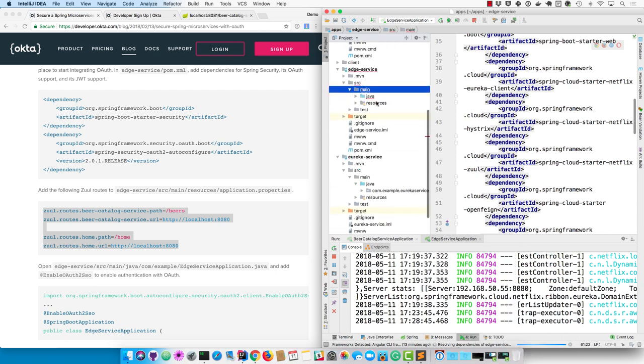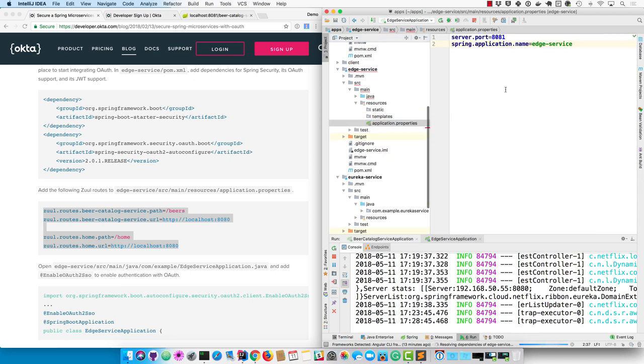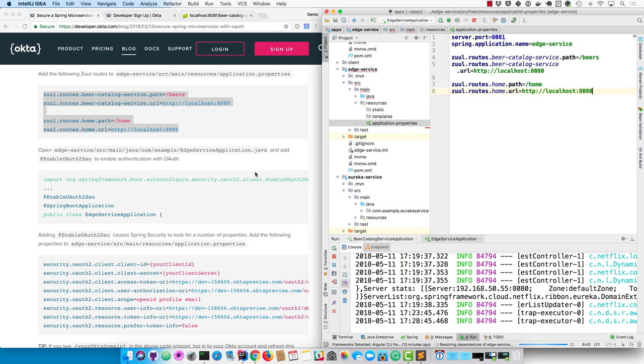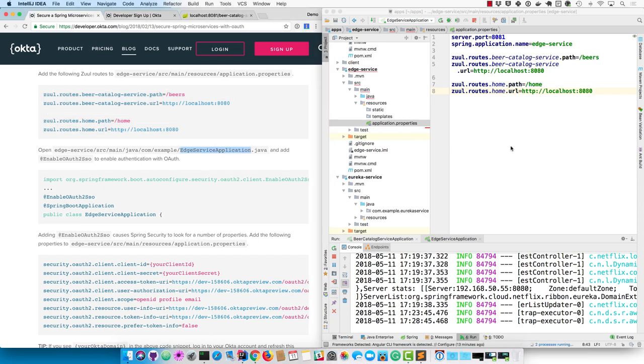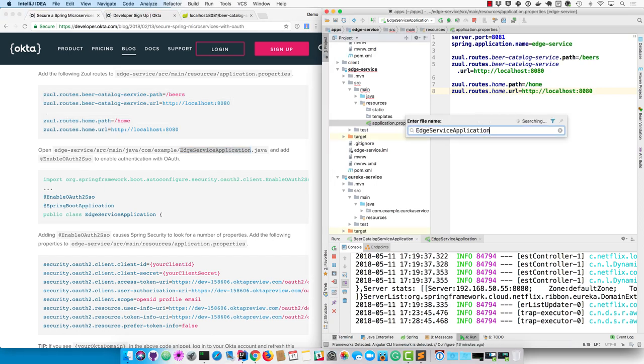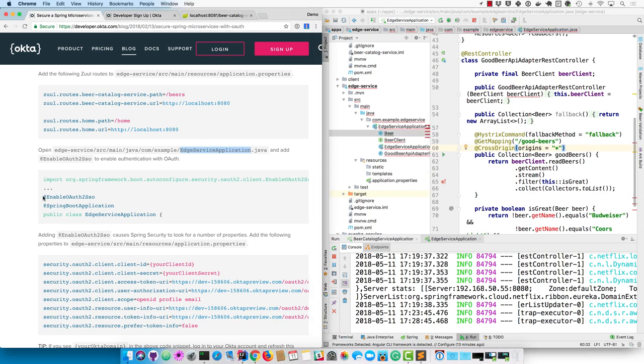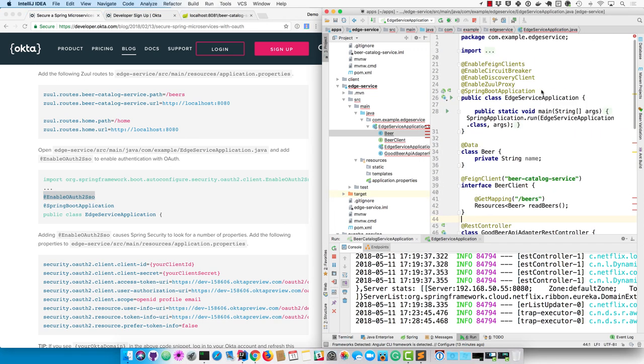I'm going to open up application.properties in the edge service and add those routes in there. And then in the edge service application, I will add the EnableOAuth2Sso annotation, which basically configures single sign-on with OAuth to my application.